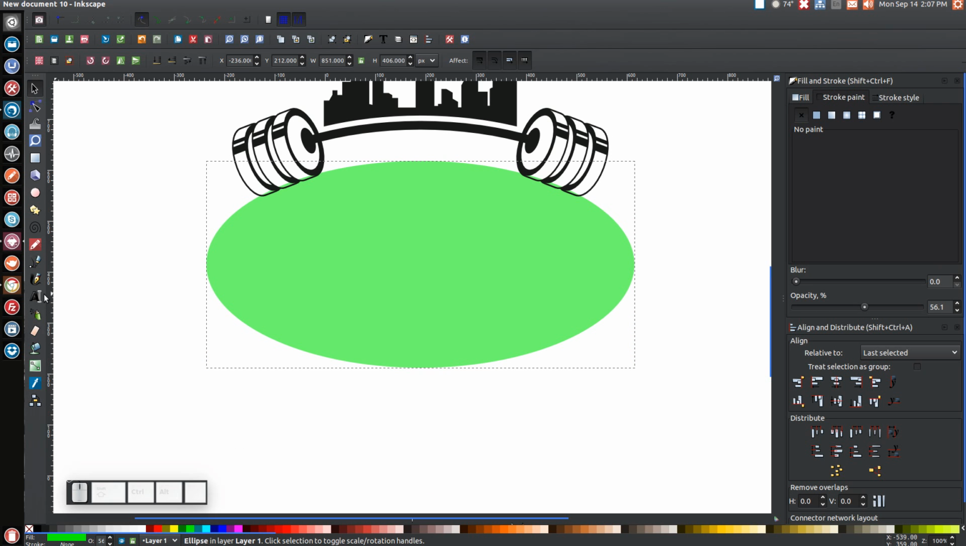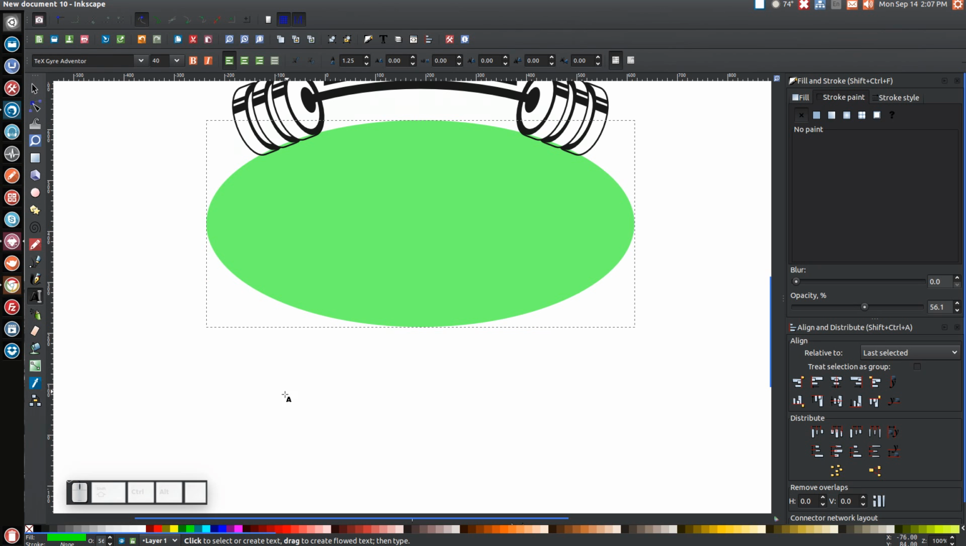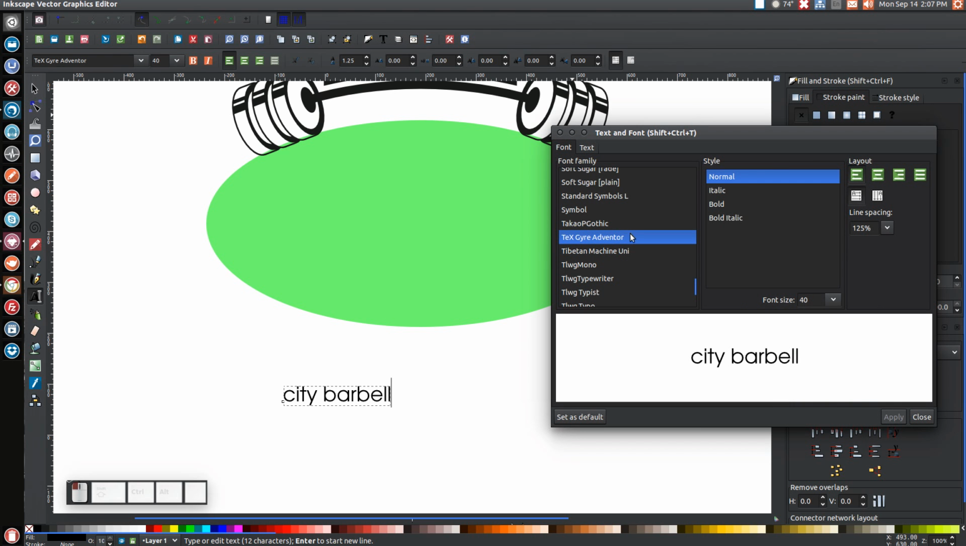I'm going to come to our Create Text tool. Click on that, and I'm just going to click on the canvas down here. And just for the sake of this tutorial, I'm going to write City Barbell. Completely fictitious, just for the sake of the tutorial. And I'll come up here to View and select the Font Family, Font Size button. We're going to click on that. I'm going to find that font we downloaded, the Bebas, there it is. Click Apply, and close that out.